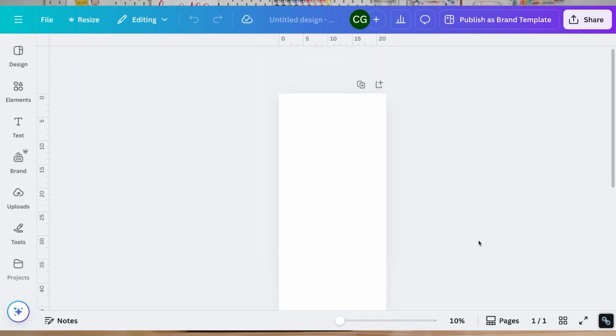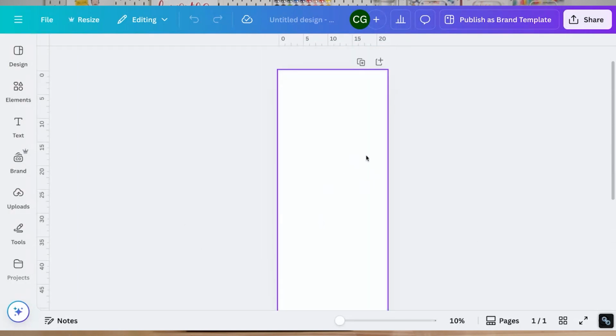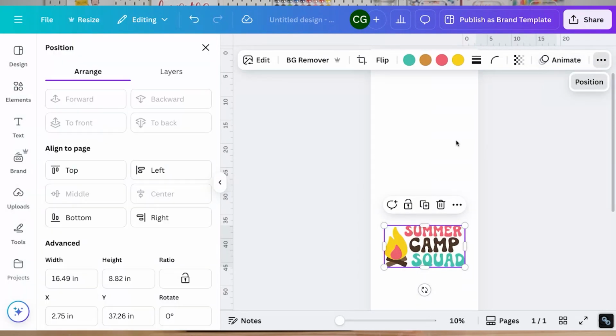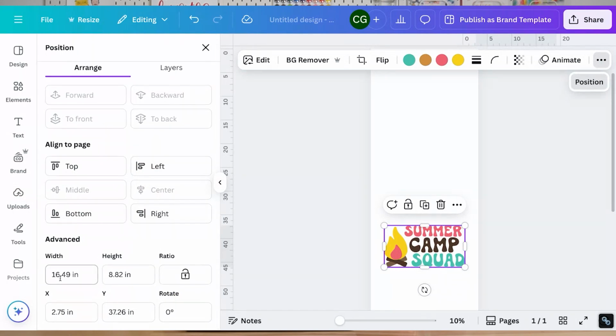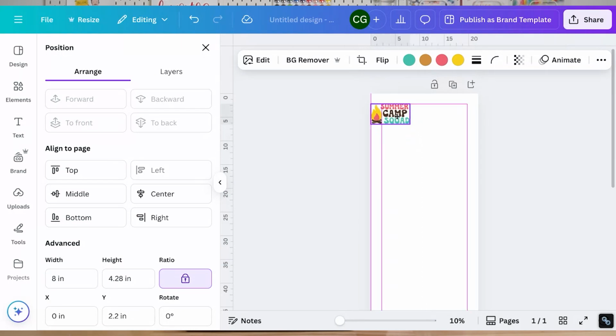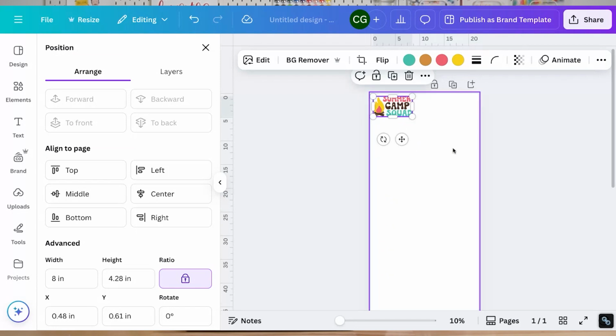And we're going to do exactly what we did before. We're going to upload our files here and arrange them in a way that allows us to make the most of this printing space. I've added our Summer Camp Squad shirt here. This one came in a little bit larger, even though it's the same image. It came in at 16.49, but I'm going to take that back down to 8. There we go. And you can see that this is a very large transfer here. We are going to be able to fit a lot. So maybe I'm making summer camp shirts for the whole summer camp here.